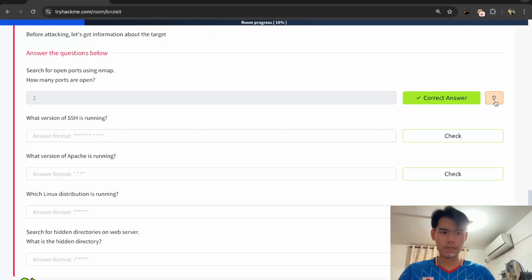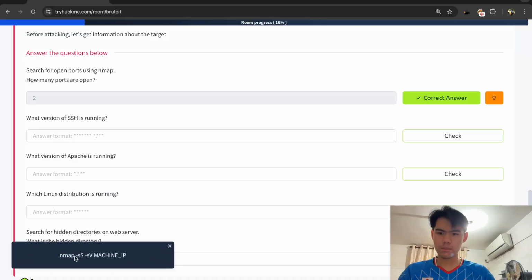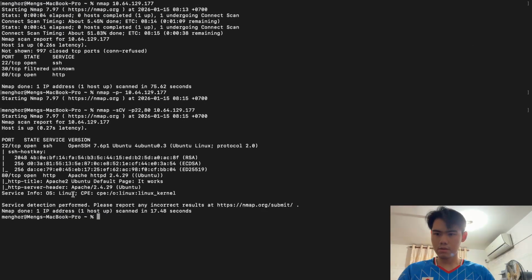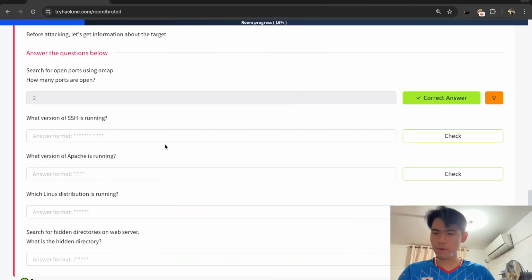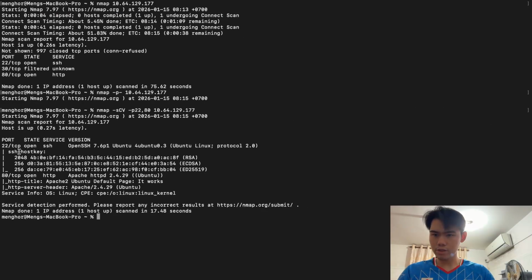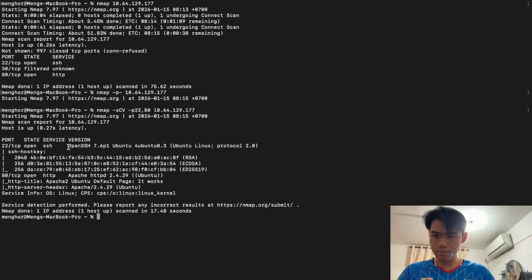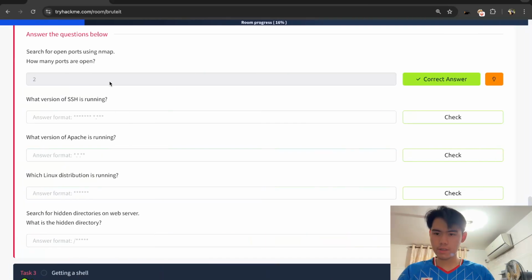What would be the hint? Nmap -sSV machine IP. Start scan. Okay. Wait, what was the question? Version of SSH. Something OpenSSH here.